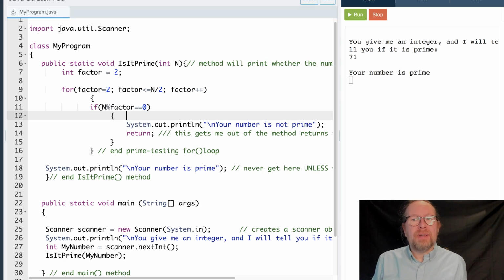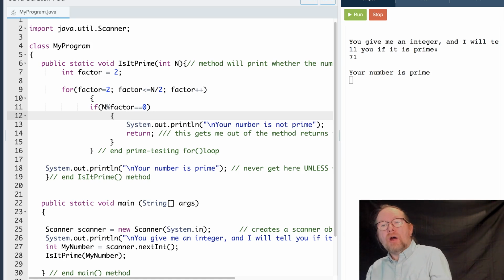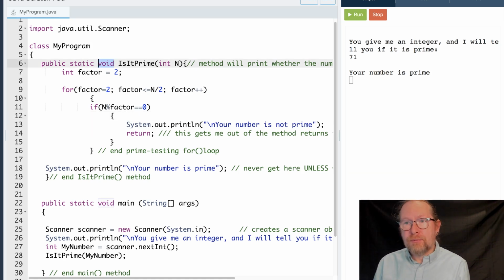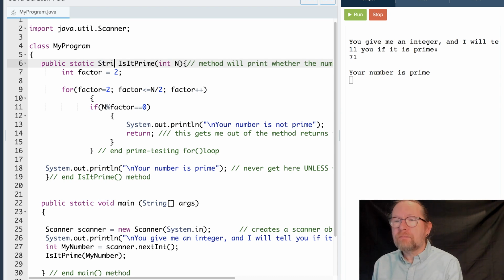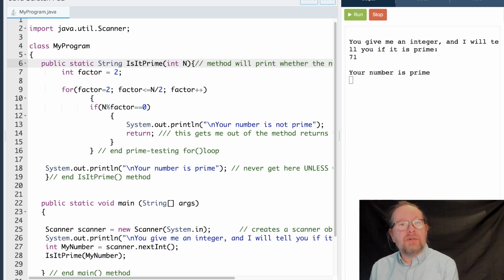I want to change it a little bit just to show some of the other things you can do with methods. Instead of having the method just print out your number is prime, your number is not prime, I want to have it return just the word is or is not, and the printing happen outside the method. So here's the code we start with. Our original return type was void. I'm going to change that to string. So now our program is going to return a string.